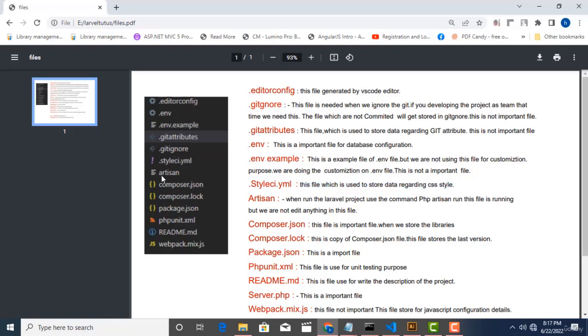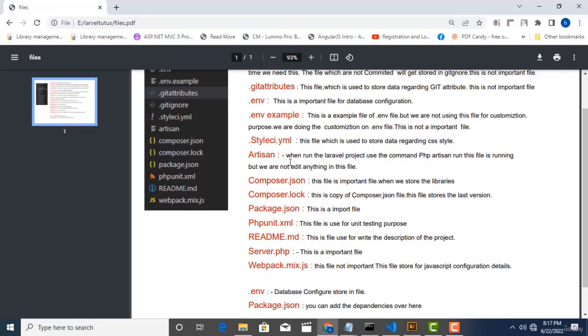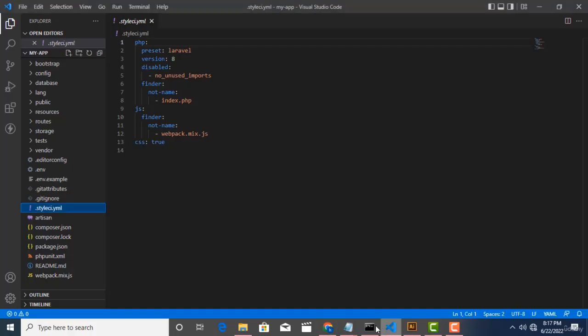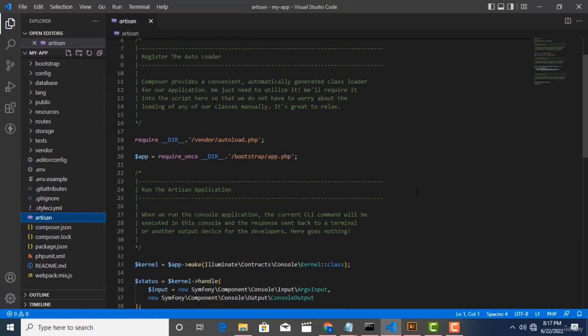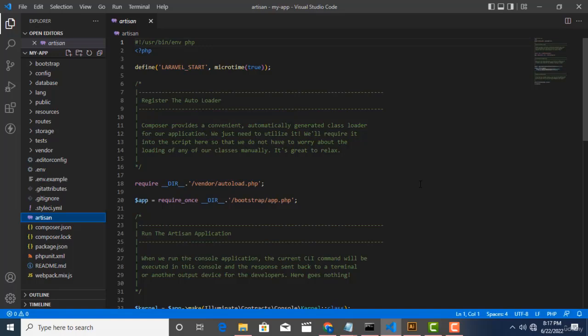Next, we look at the file which is artisan. When we run the Laravel application, we run the command php artisan run. At that time this file is working. So here I have written, when we run the Laravel project using the command php artisan, this file is running. But we do not edit anything in this file. We keep it as it is.